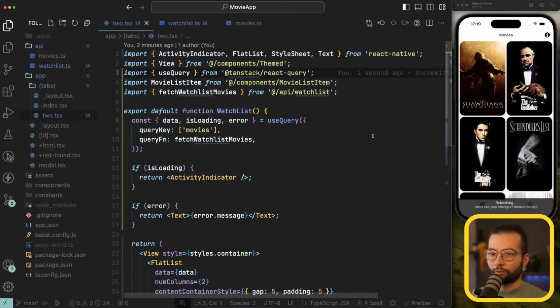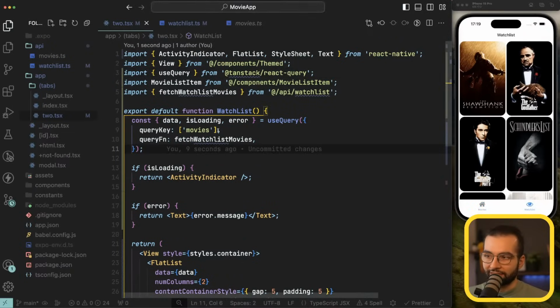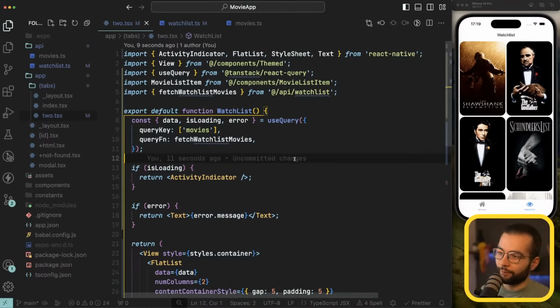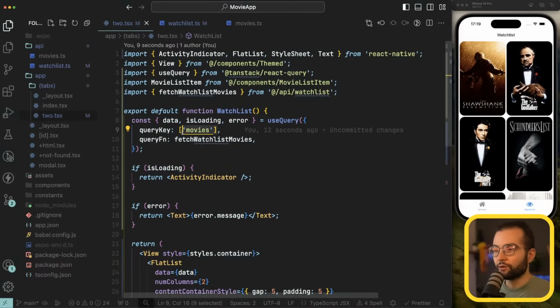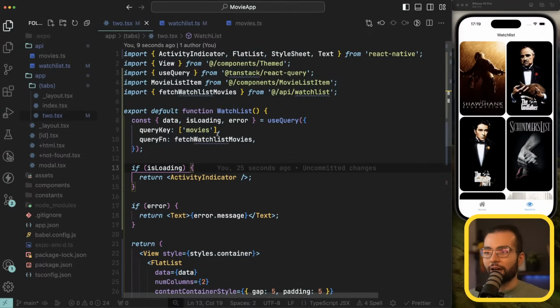Don't even need the top movies. So now on the home screen, here are the top movies. On the watchlist should be only our movies. But that's the thing. I made the mistake of reusing the same query key. And when we are reusing the same query key, we are basically reusing the previous data that was loaded for us. So that's the bad thing.